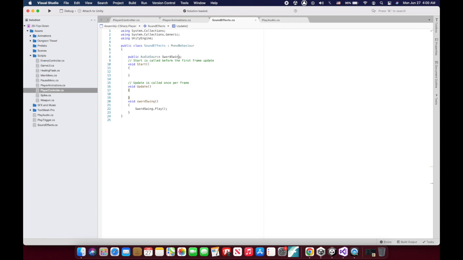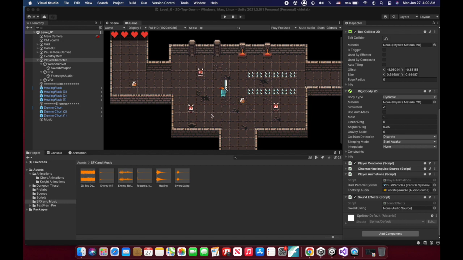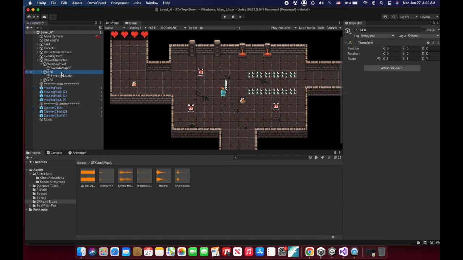So we have the audio source to be able to choose. We have, I called it the sound effects, of course. And this is important because we want to make sure that the actual sound plays, and I've called it the sword swing, plays whenever the animation goes through. So we're using that code to attach the audio to the animation, essentially.